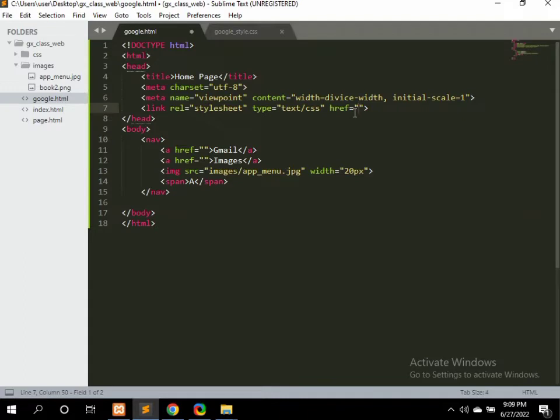We have it inside our CSS folder. So you write CSS first, then slash. What's the name of our file? The name of the file is google_style.css. So that's it.